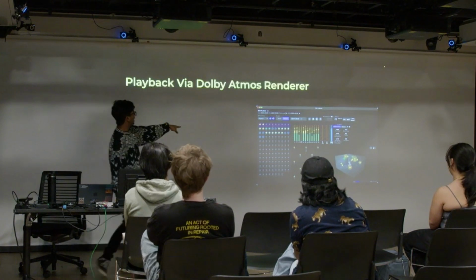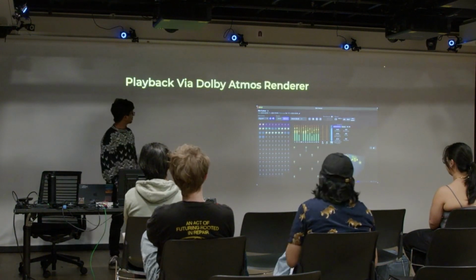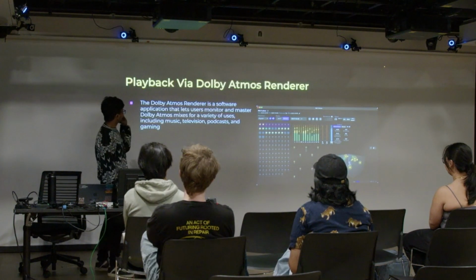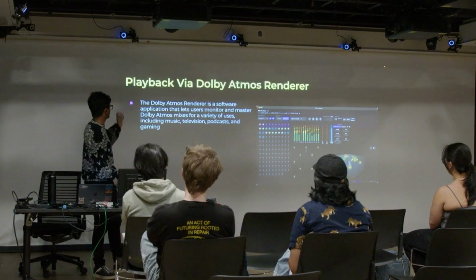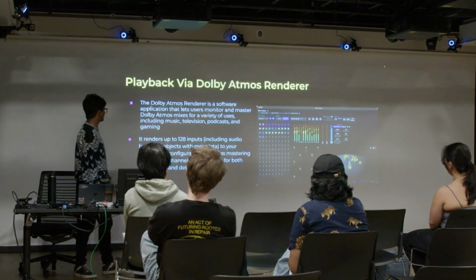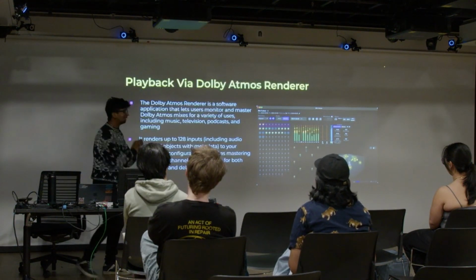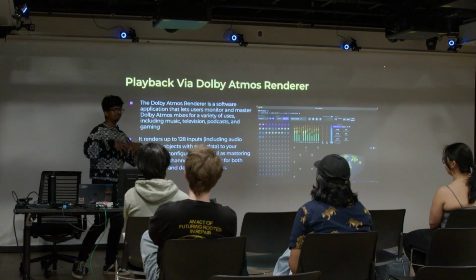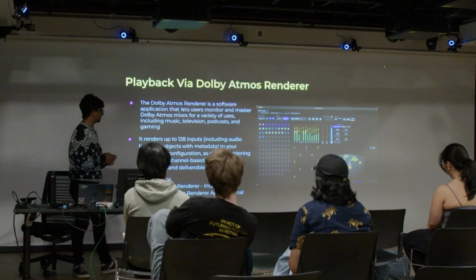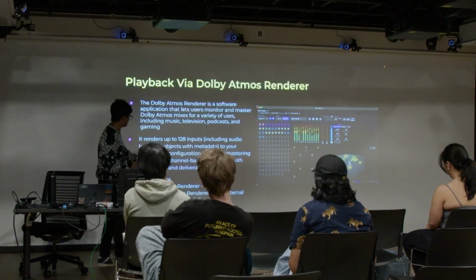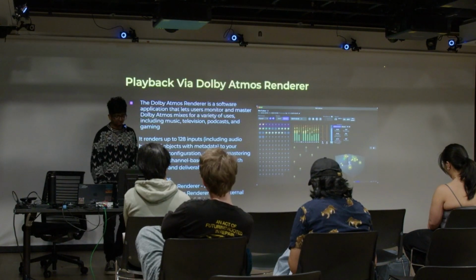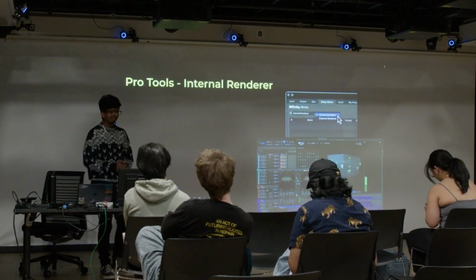So this is what the Dolby Atmos renderer looks like. You might have seen pictures. Again, as we talked about, it's a software that lets users monitor masters through different formats. It has up to 128 inputs, using something called objects and beds. This is not really a hardcore mixing class. You can definitely explore this eventually. And there are two versions of this that I'm going to quickly run through. We have the Pro Tools renderer, which is the internal one, and then you have the Dolby Atmos renderer, which is the external one. So first things first, the internal one.